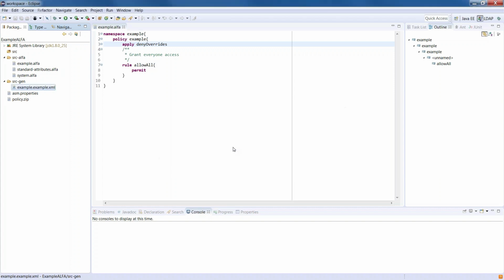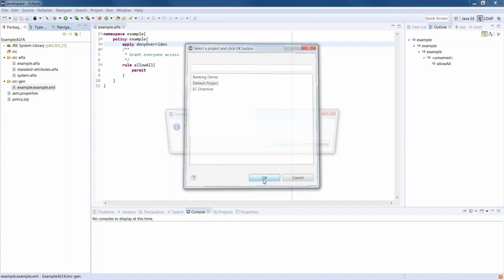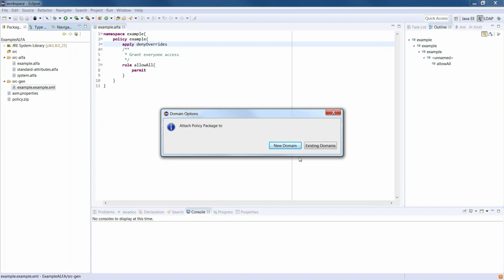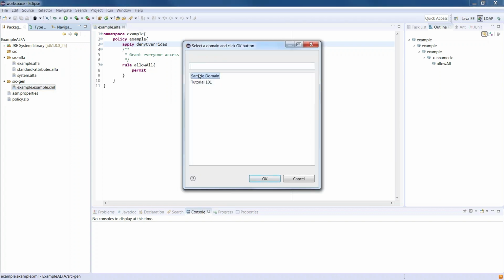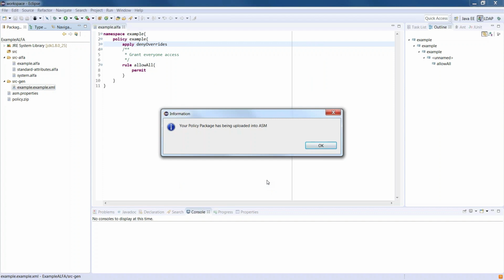So here I'm going to package my policies and upload them. And then what's going to happen here is it's going to show me the list of projects that currently exist. I'm going to pick my default project here, and then I'm going to click OK. And then it's going to ask me whether I want to create a new authorization domain or an existing one. I'm going to pick an existing one. I'm going to pick my sample domain. This is where my PDP resides. I'm going to pick that one, click OK, and then boom, it's just pushed the policy out to my authorization service.